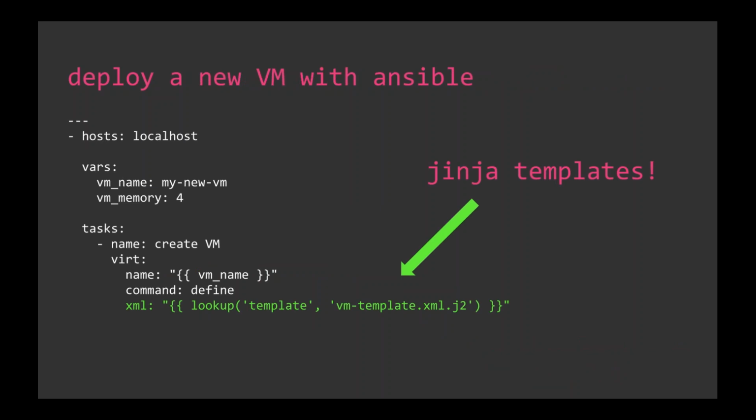If you're familiar with KVM, I run KVM on my home network, and whenever I want to spin up a new VM, this is literally all it takes. You give it the name, you can tell it how much memory you want or any other variables you want to throw in there. And then you give it an XML template for your VM, and one click later, you've got a new VM in your KVM box.